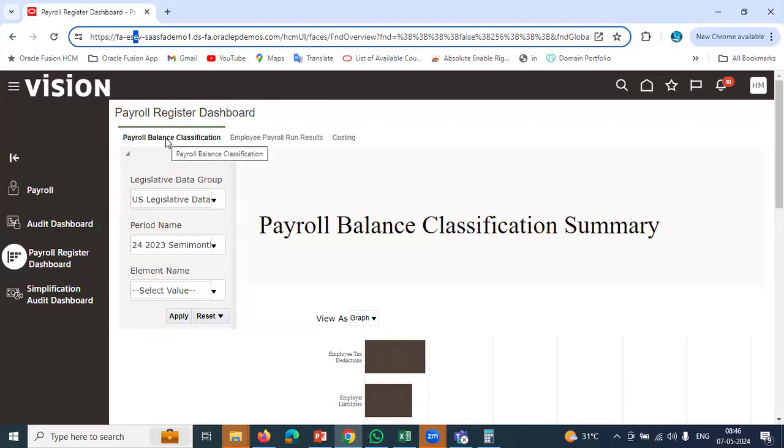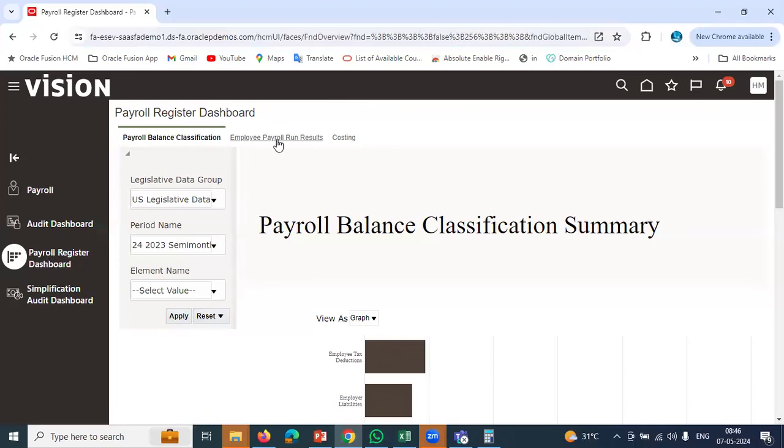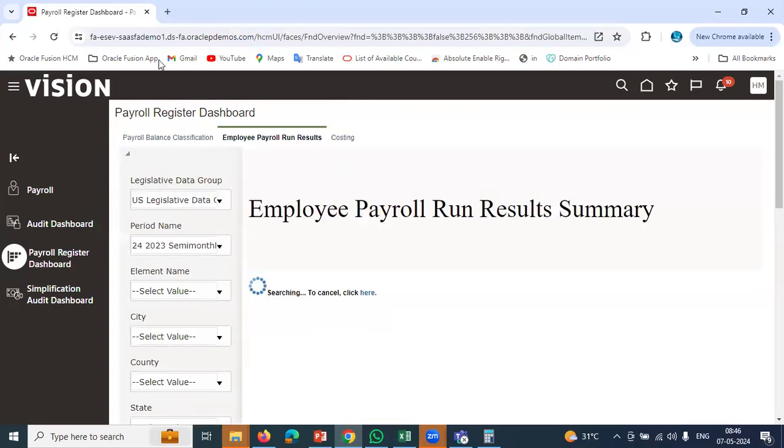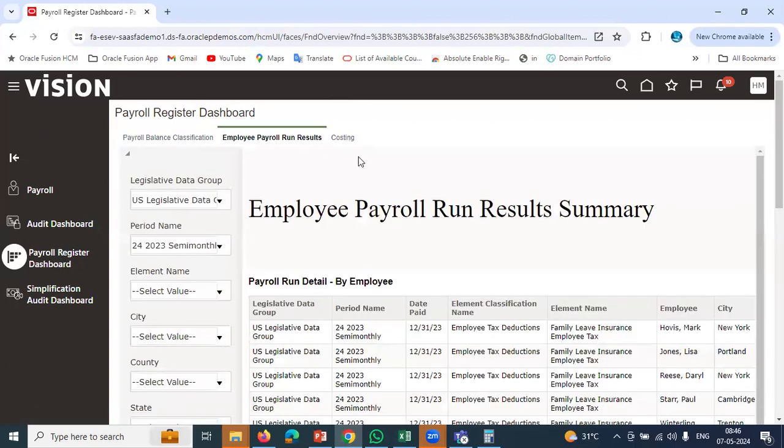See, payroll balance classification report, this is one. Within every dashboard, certain reports Oracle embedded. This is balance report. And this is employee payroll run results report. This is costing report. So multiple reports were embedded as a dashboard where employee HRs can run and check.